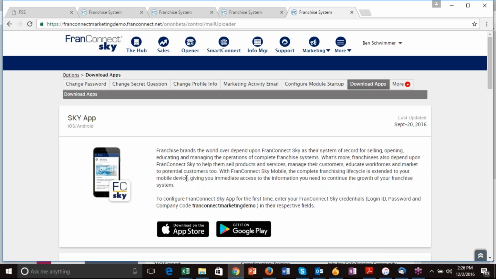You will be able to play videos, training videos. You would be able to take quizzes. You would be able to run reports. So everything that you can do on the web would be available to you on your mobile app.